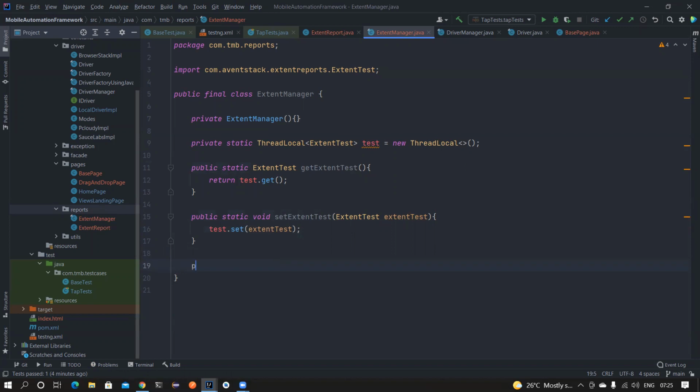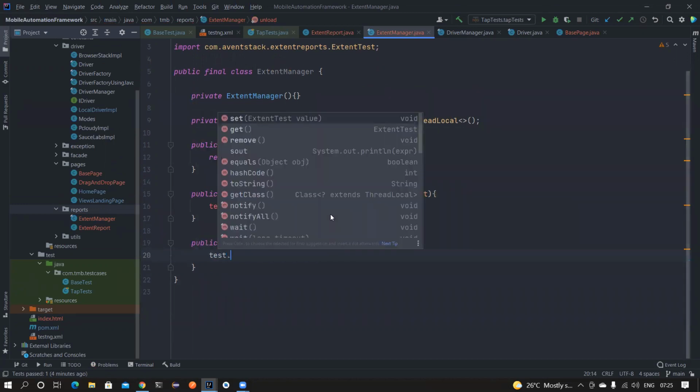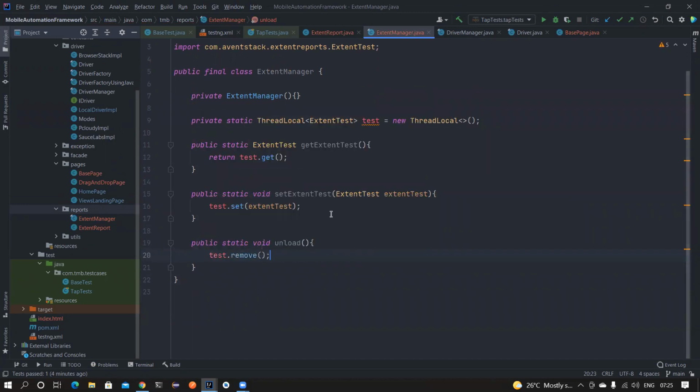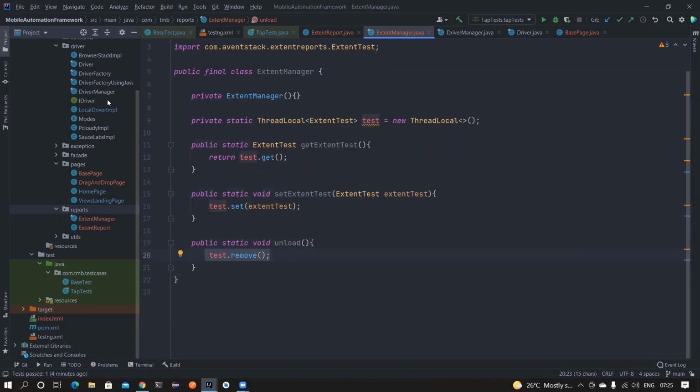So I'm going to create one more method, public static void unload, and here we call test.remove. That's it, guys. Instead of setting this back to null, we are calling this remove method. Again, I explained everything in detail when we created our driver manager. If you have any doubts, please ask me now. Do you have any doubts before I proceed further?